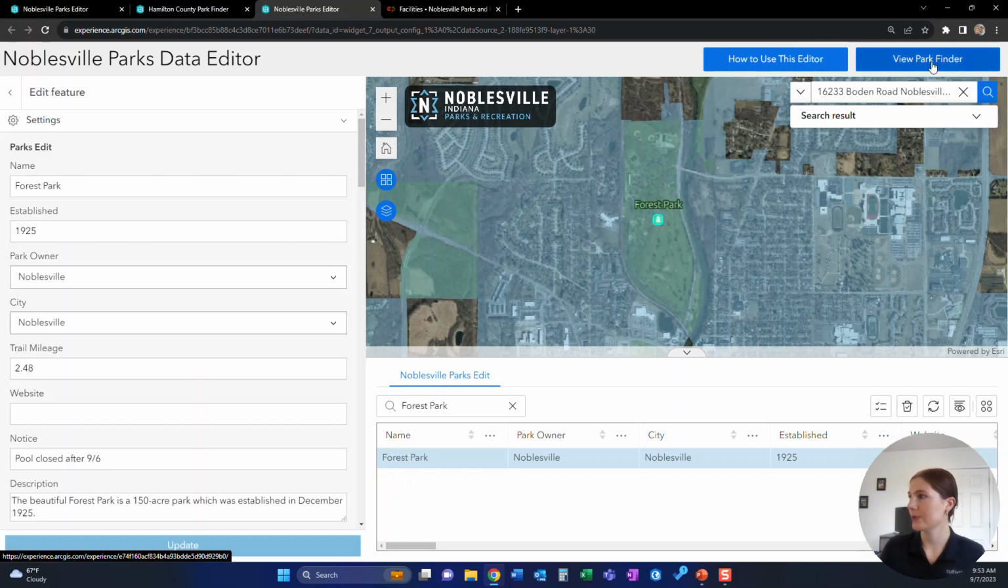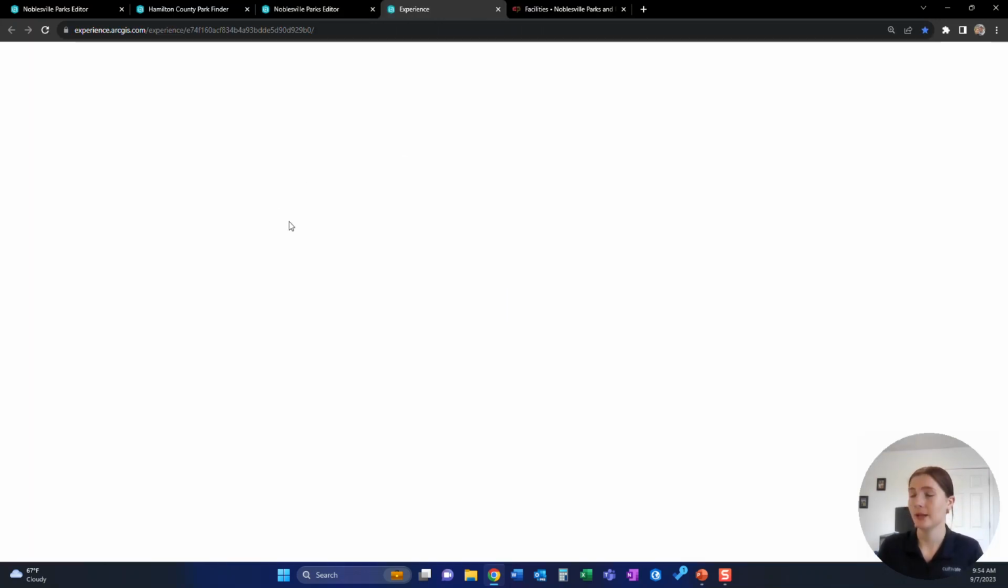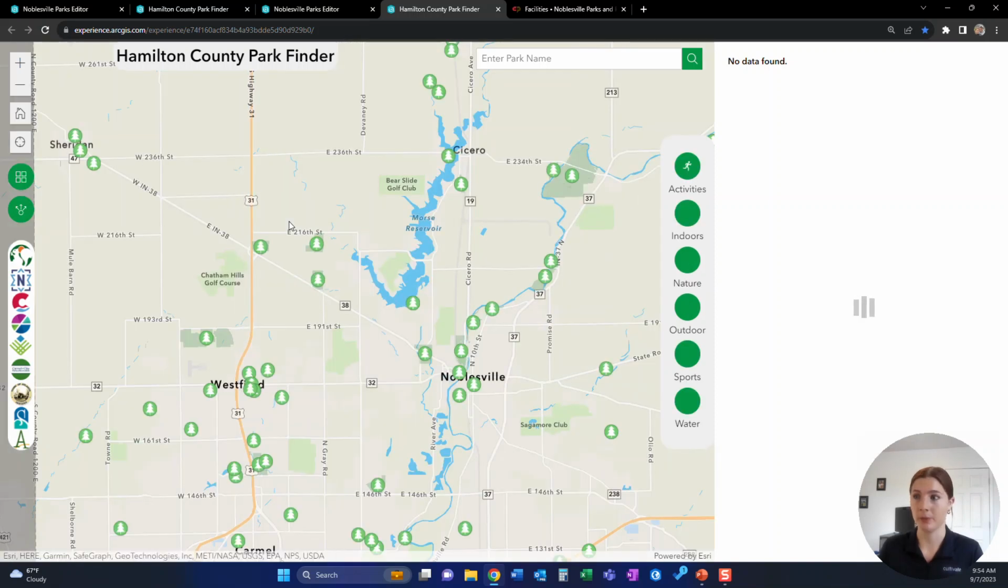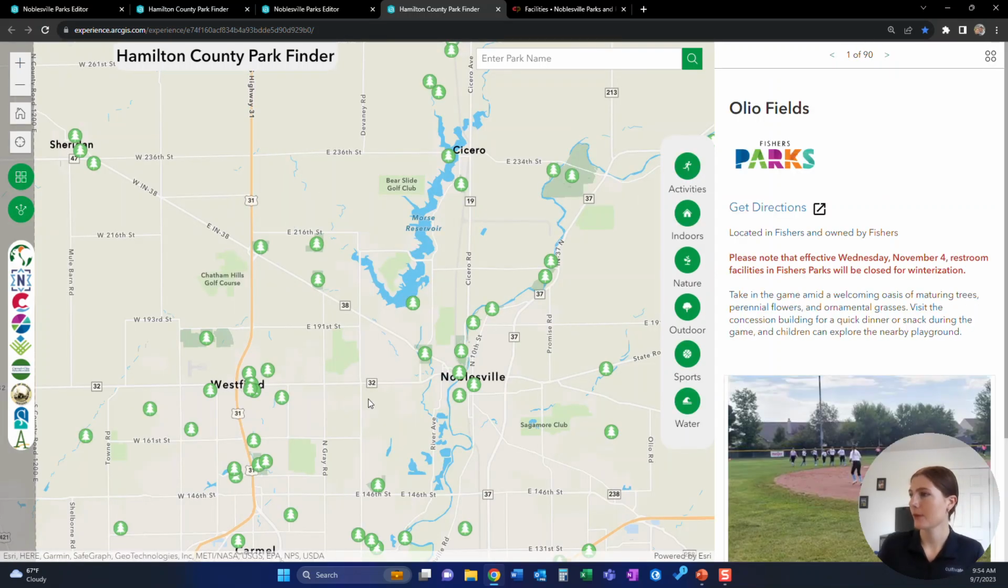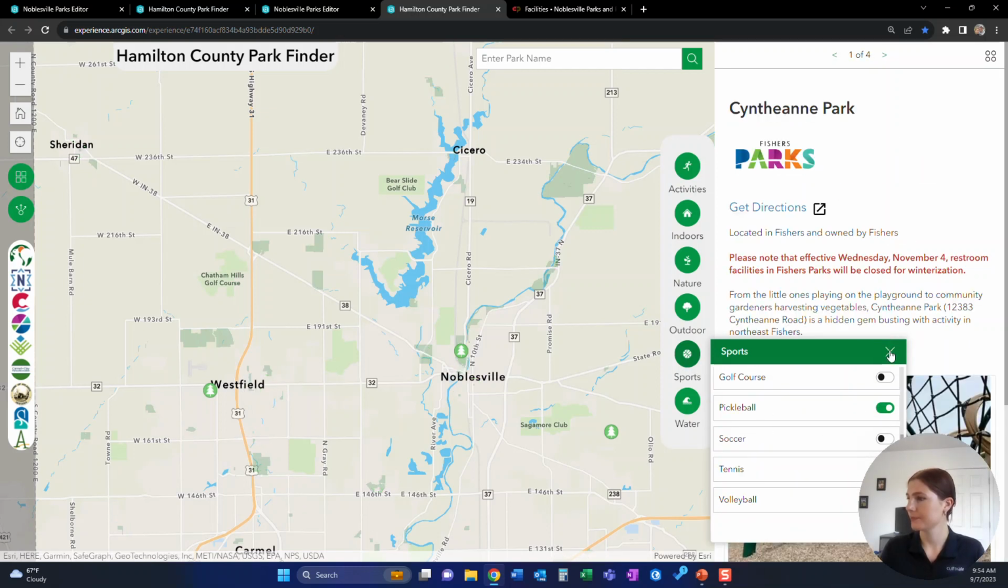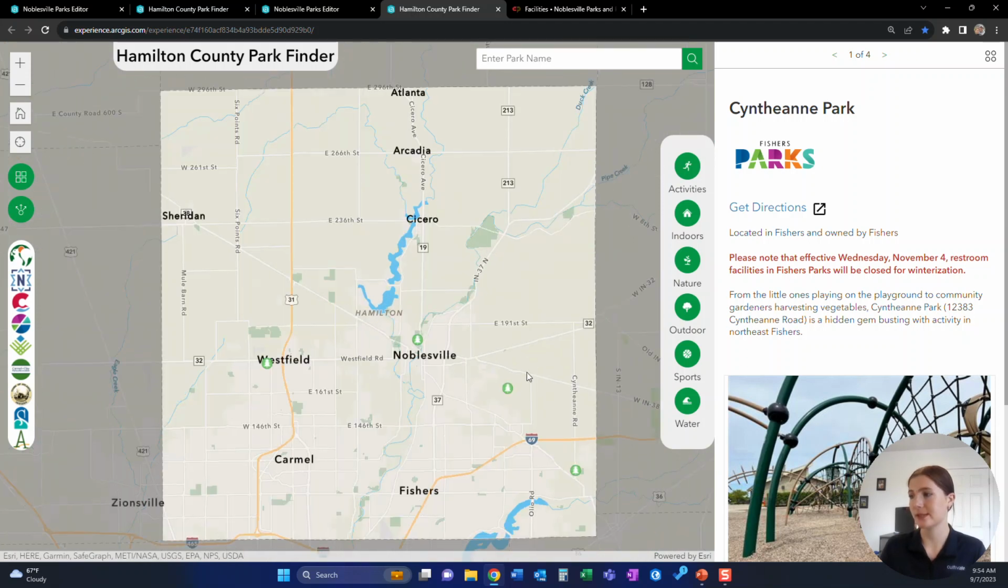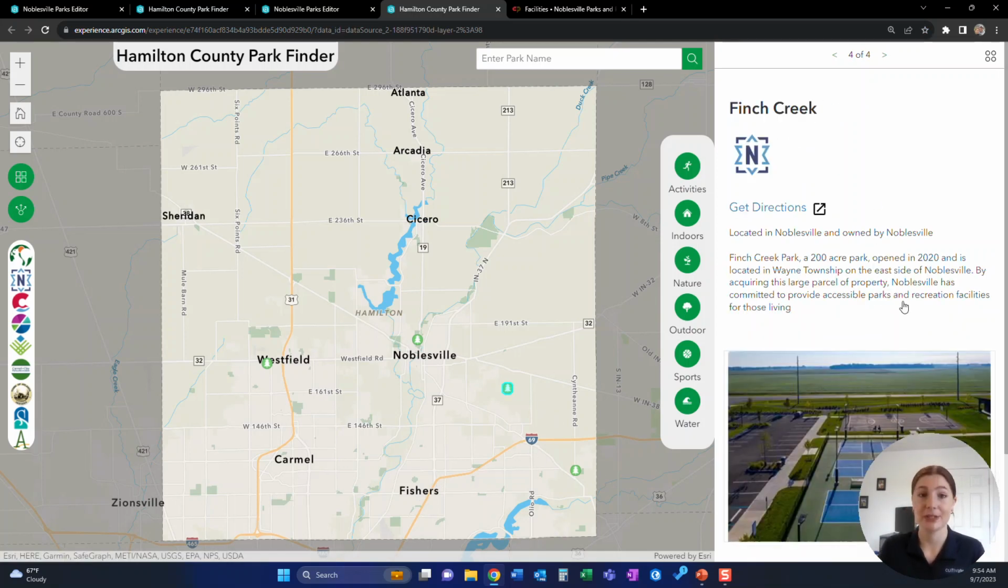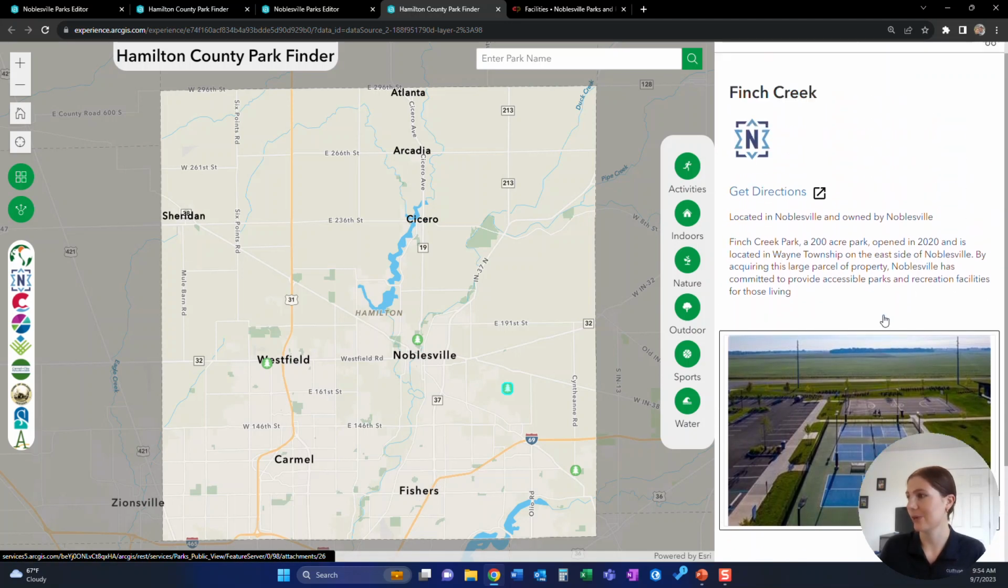and now we can click on the View Park Finder button and see these edits that we've made in the Park Finder that the public will be using. So first, I'll turn on this pickleball filter. Parks have pickleball, and now there are 4 instead of 3, so that's definitely a good sign. I'll click over here where we place Finch Creek, and now we can see Finch Creek Park with all this information that we just entered.